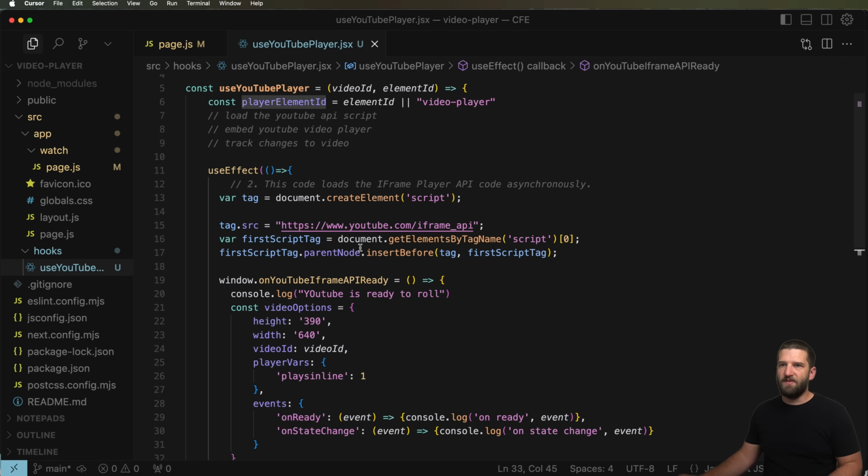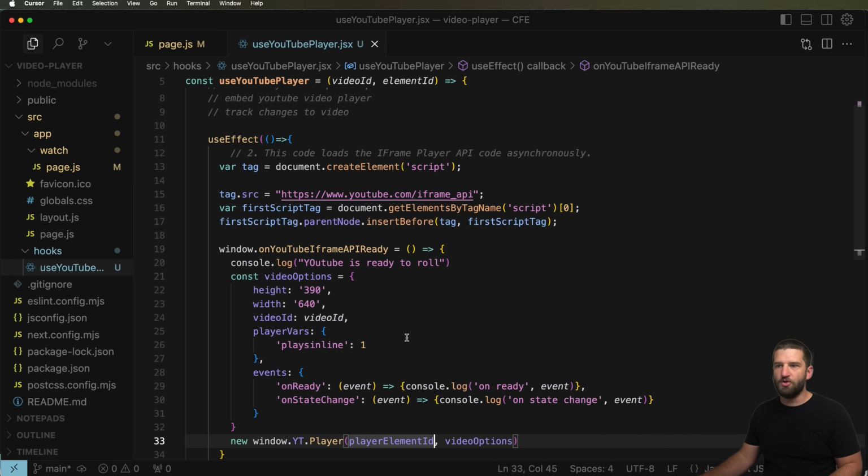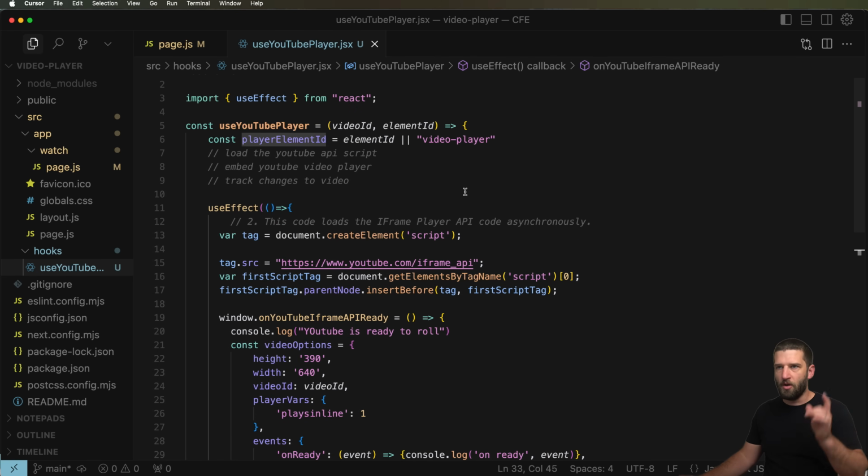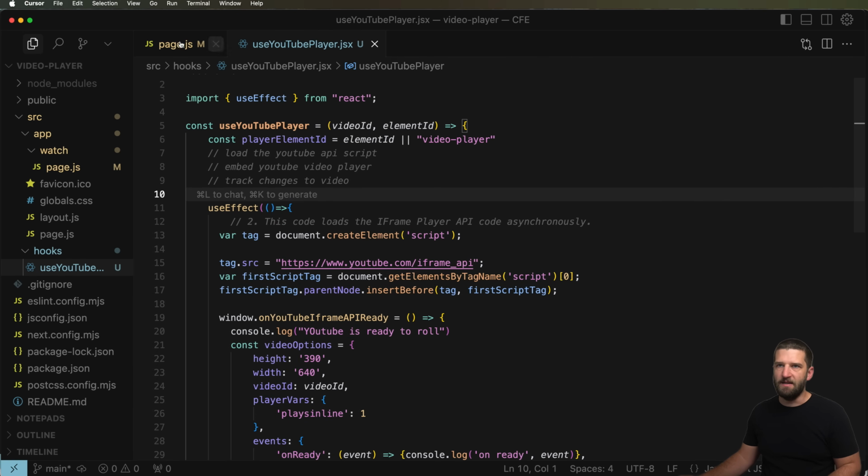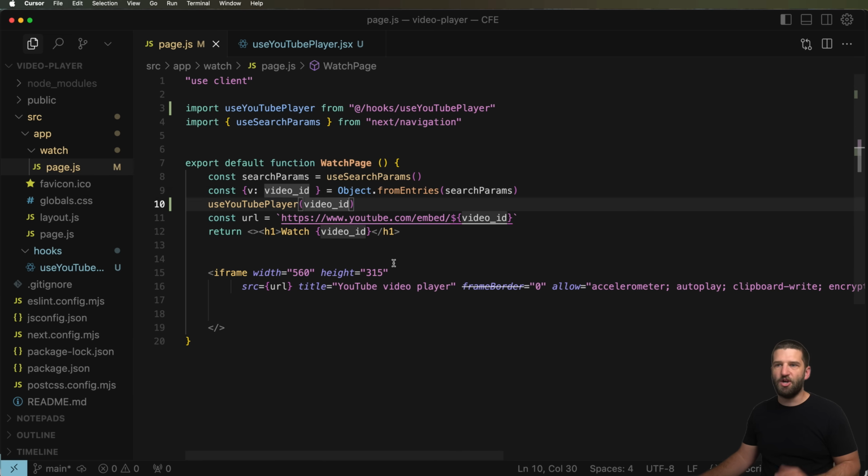Okay, so the idea then is now we've got the YouTube video. It should be ready to go. It should be ready to roll with one huge exception, which of course is going to be this element ID. So going back into our watch page here, now we actually need the element ID in here. And for this, I'm just going to go ahead and copy and paste some code for us.